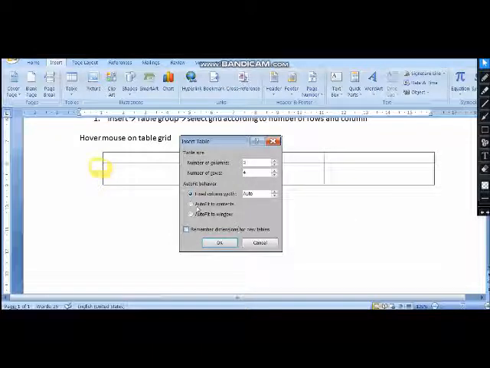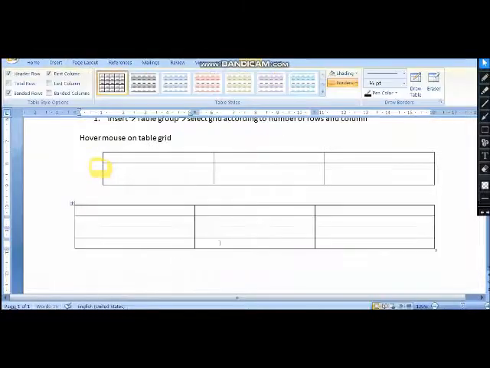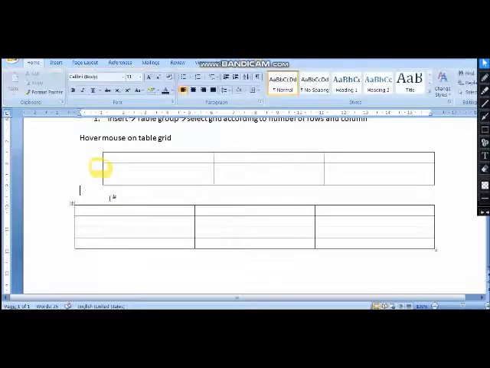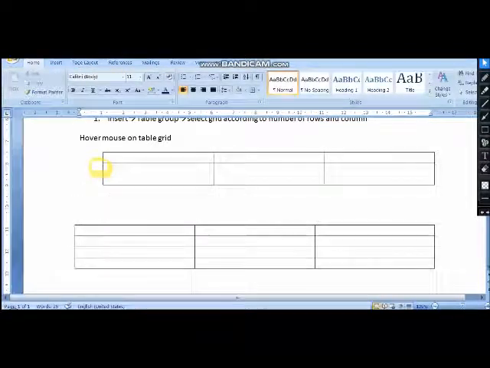If you want to auto fit through the content, you can apply. The bigger your content is, the table size will be adjusted. Or auto fit to the window, then the table will be adjusted to the window size. So we are taking fixed column width. Then we are going to click on OK. What happened? A 3 columns and 4 rows table will be inserted. So this is your second method of inserting table.